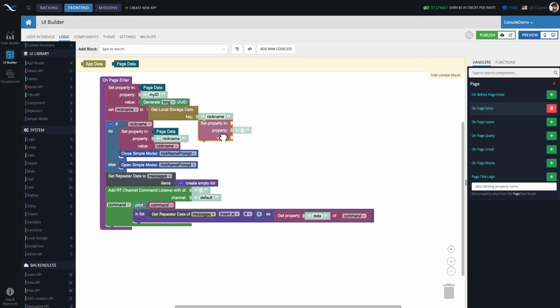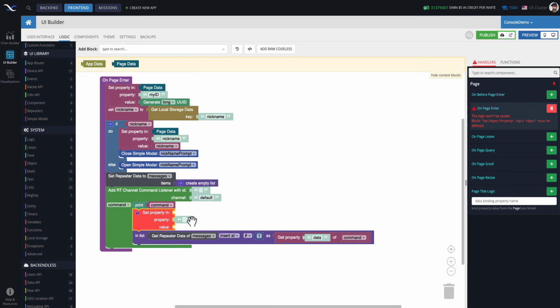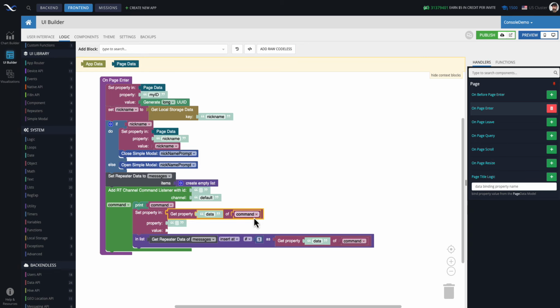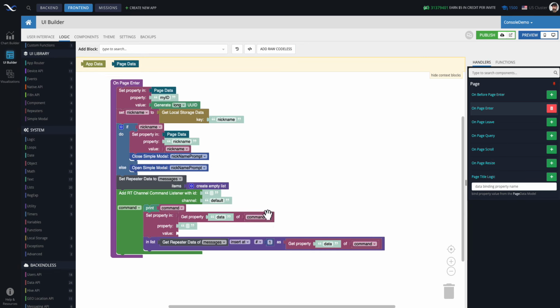So here we will do the following: set property in, and then the property will be set inside of this object, data of the current message that we received, the command. The property will be called previous message, prev message. And then the value will be dependent on whether this list already has something in it, then it will be the previous message, or it could actually be the very first one. In this case, there is no previous message.